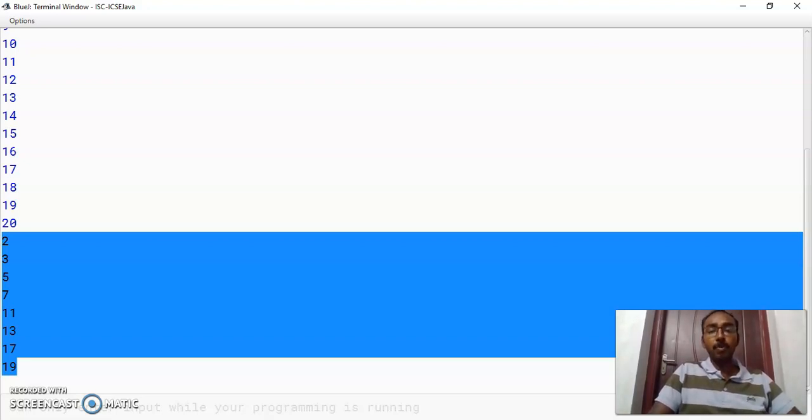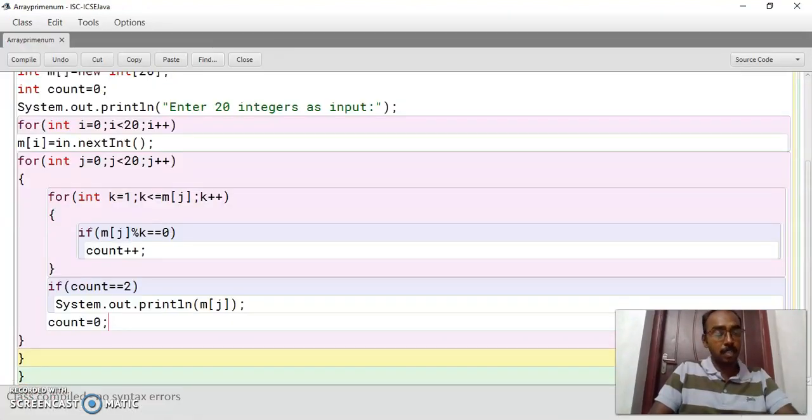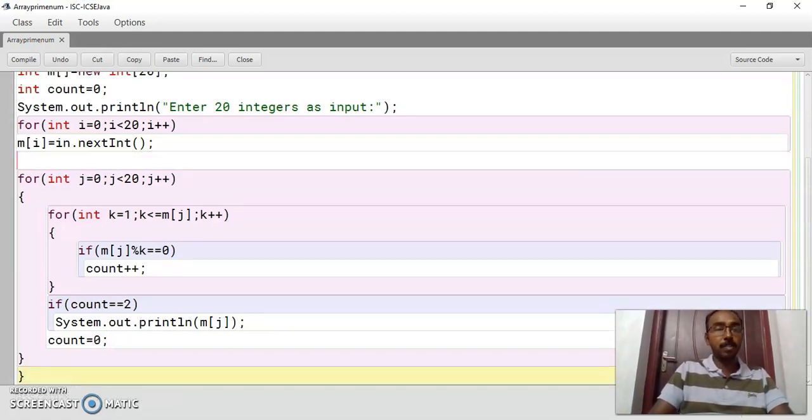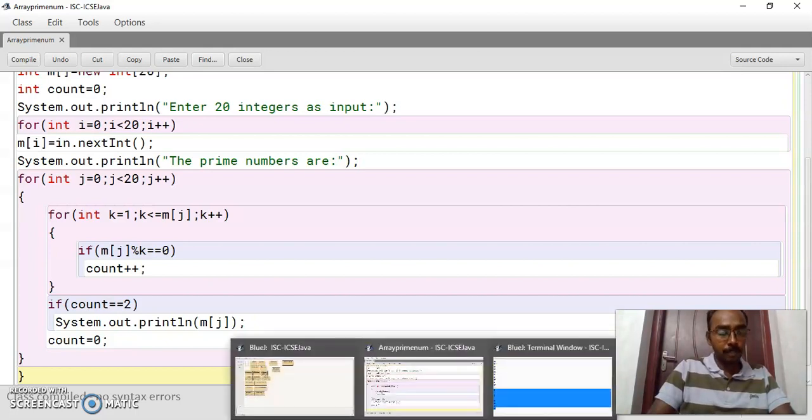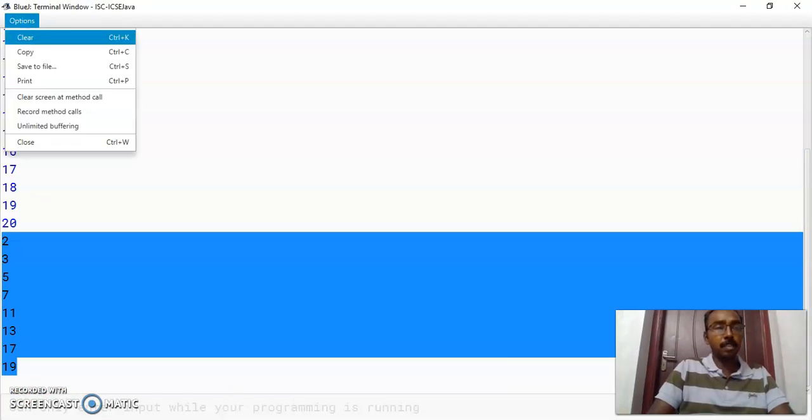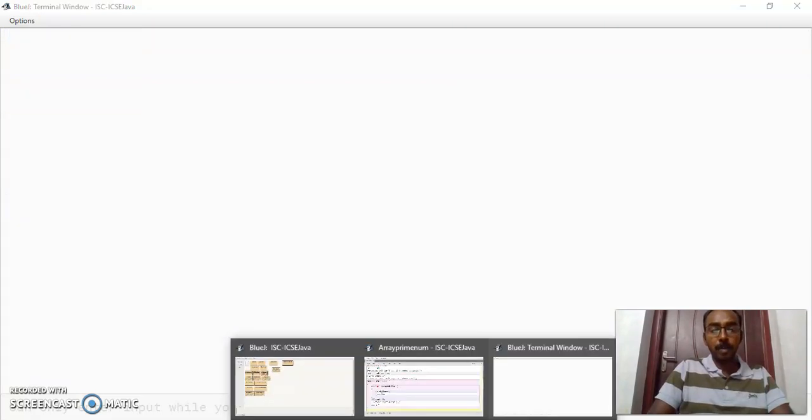Now we can give a small additional description in this. Before printing the numbers, we can give a small description: system.out.println, the prime numbers are. Now let us compile it again, and let us clear the screen first, and run the program one more time.